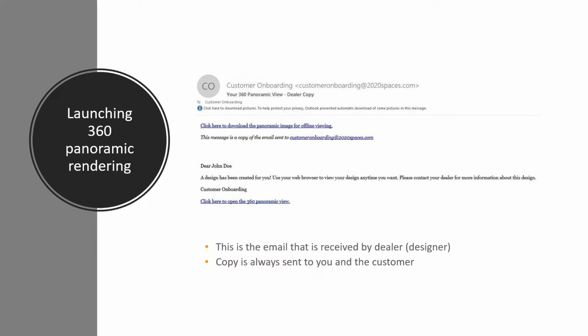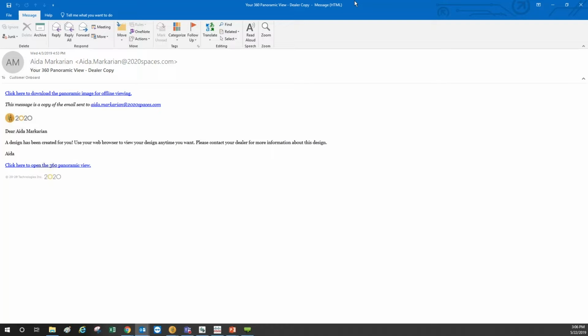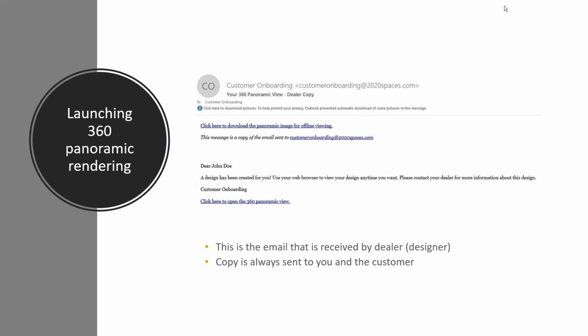As I mentioned, the email that you'll be receiving basically looks like this. It tells you, as a dealer, you have received a copy. If you've included your email in both fields, same as the customer, instead of sending it to the customer, you just send it to yourself, both copies. That way you can review the rendering and determine if you're going to forward it to the customer. And as I said, you will be getting a link that opens up your 360 panoramic rendering. I will show you what that actually looks like.